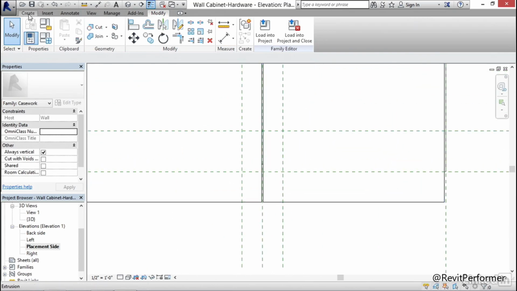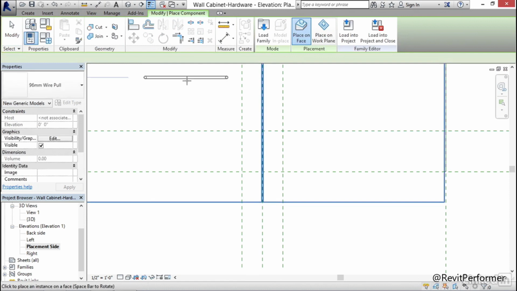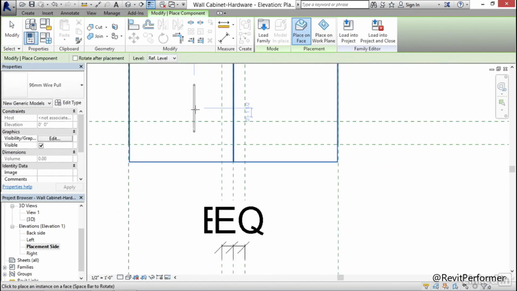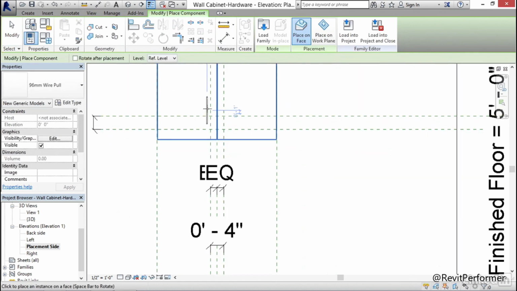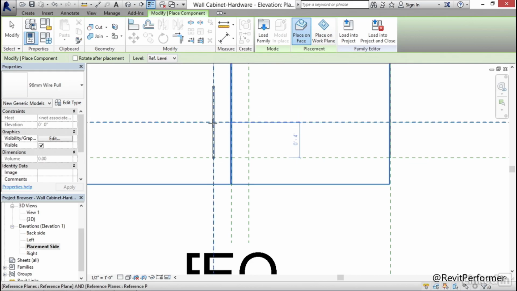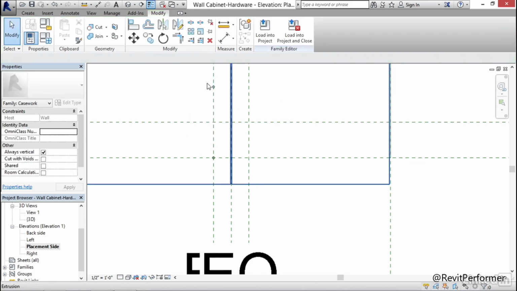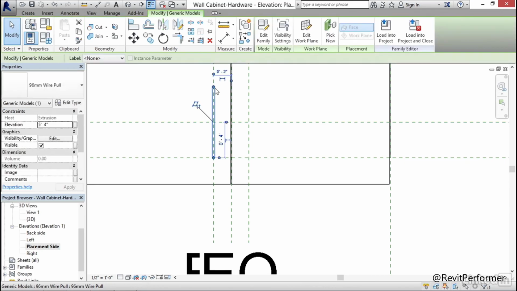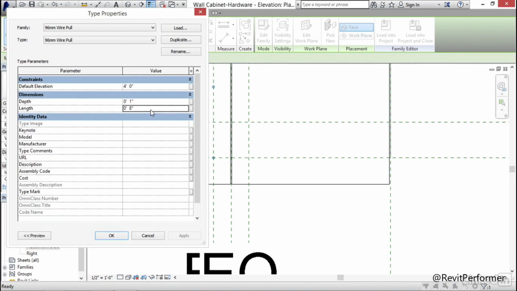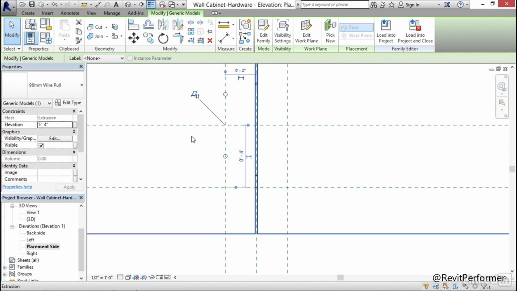So I'm going to go to Create. I'm going to click on Component. Hit my spacebar once so I can flip it up into the right orientation. I'm going to pick a point like right about here. It's in the wrong direction. I'm going to select this pull. What I'm going to do is I'm going to click on Edit Type. And my length only wants to be 4 inches. Click Apply. Click OK. But it's also in the wrong orientation.